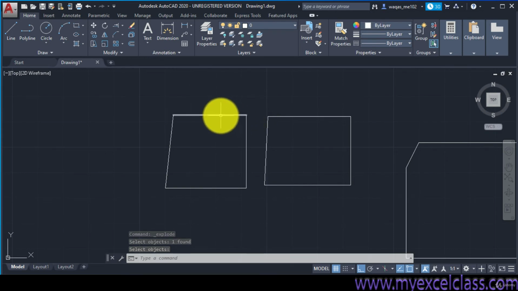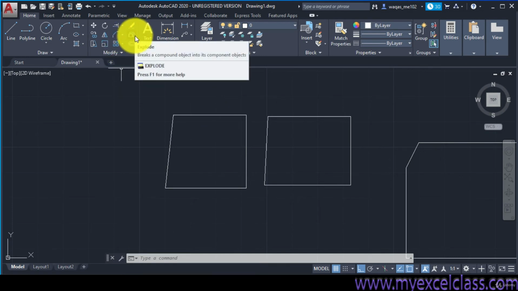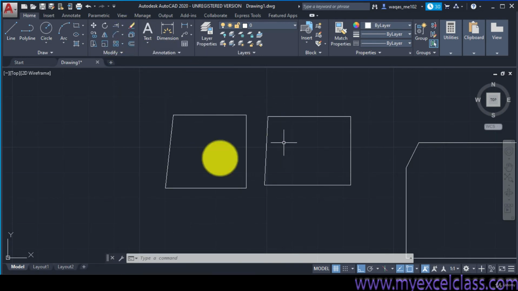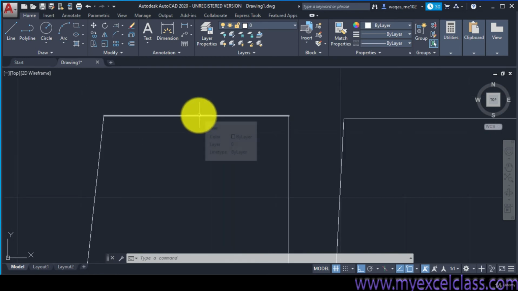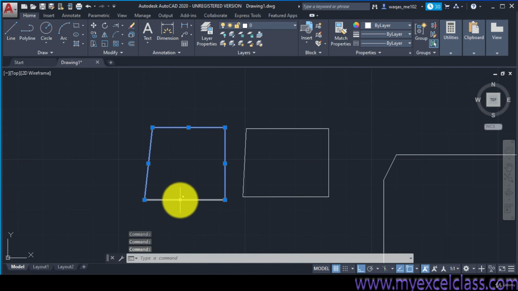But exactly what has this command done on this object? This has exploded into 4 paths. It seems that this is the path made by the line, not the polyline. So you can exactly separate the segments of lines by using this explode command.